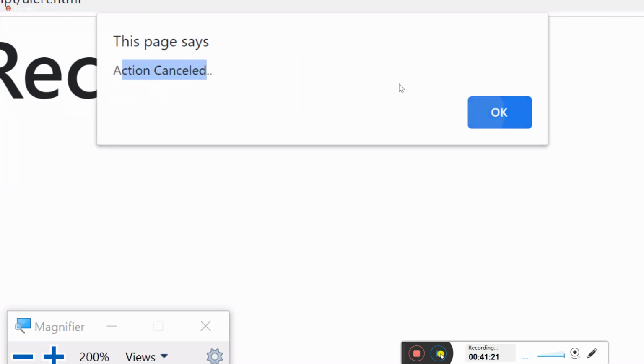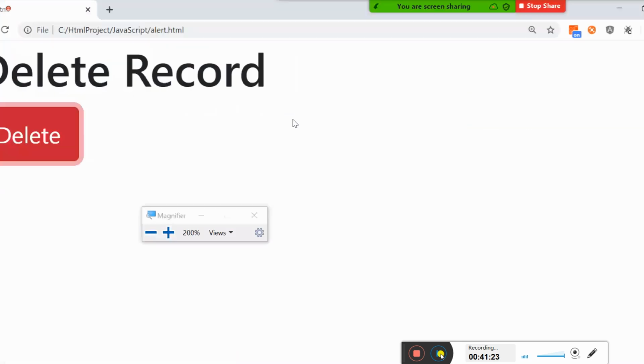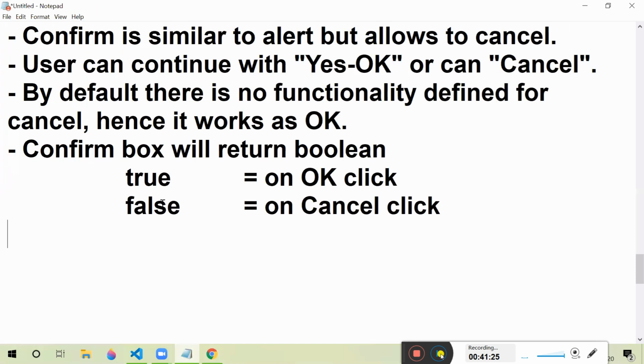This is good. Earlier, if you don't write like this, if you don't write true or false, what should happen? Always it will be OK only. So it's just like an alert box. But the intention of the confirm box is to confirm the action from the user, whether to continue or to cancel. We have to define that. That we need to configure by writing a small logic.